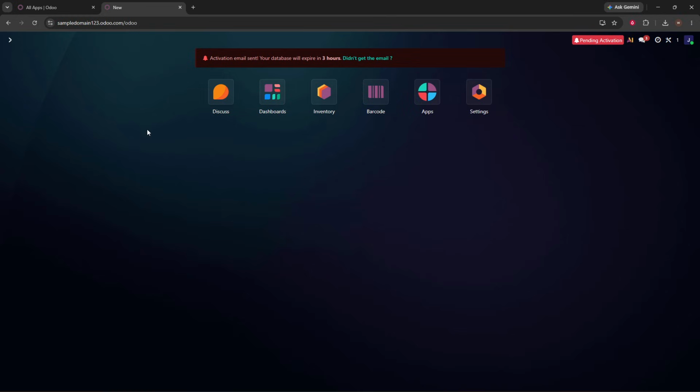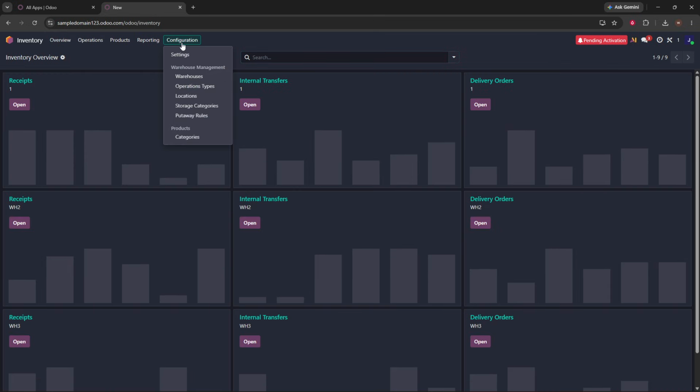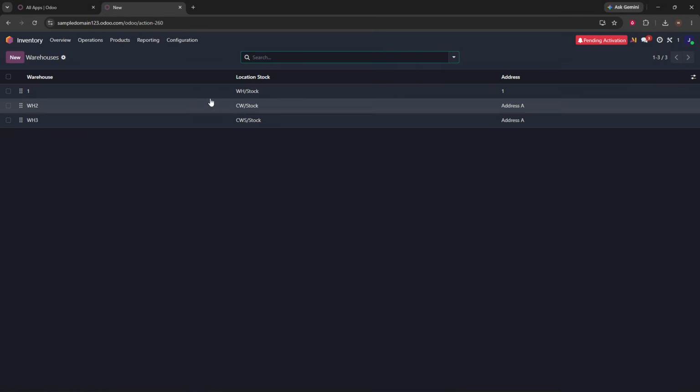After the Inventory app loads, look for the Configuration menu. This is where Odoo stores the setup options that control how your inventory system works behind the scenes. Open Configuration and then click Warehouses. This will take you to the Warehouses page where you can view any existing warehouses and create new ones. To add a new warehouse, click New.